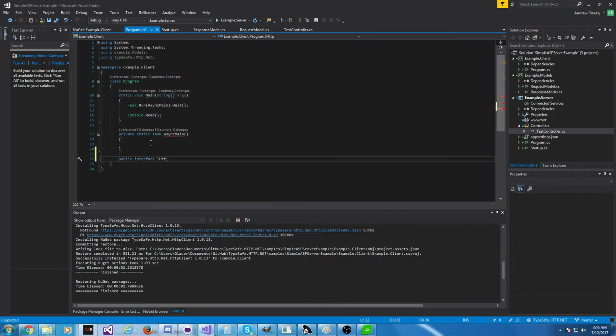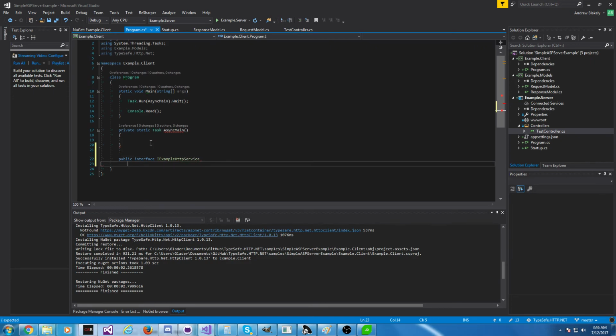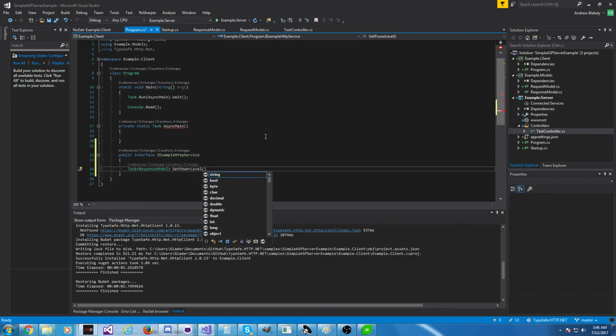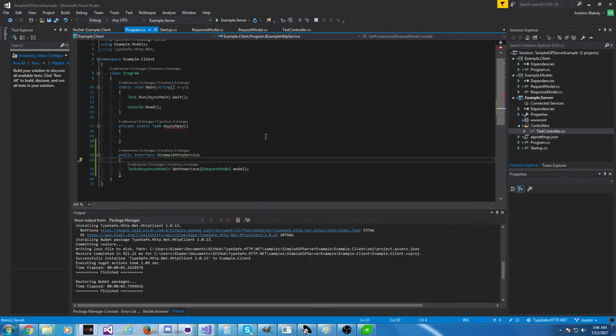We'll call it example HTTP service. And if you saw, we were returning a response model. The name of the method does not have to be the same. And we want to send a request model. So that's our interface right now. It's very basic, but we should be able to communicate with this if the world was magical, but it's not.